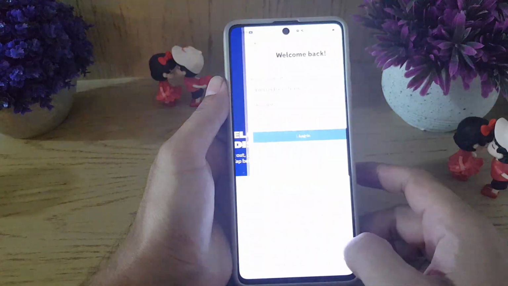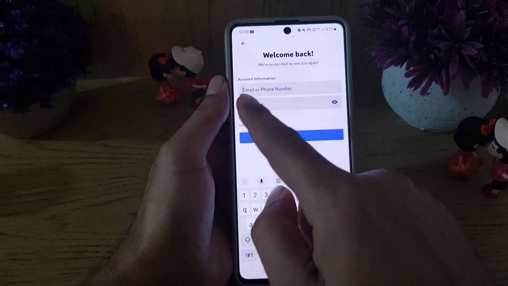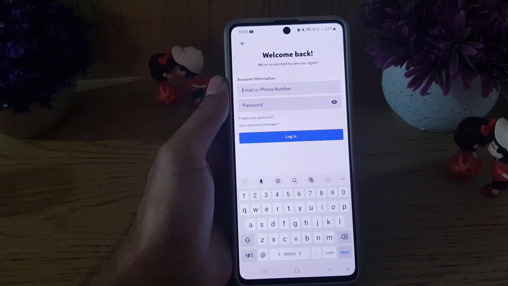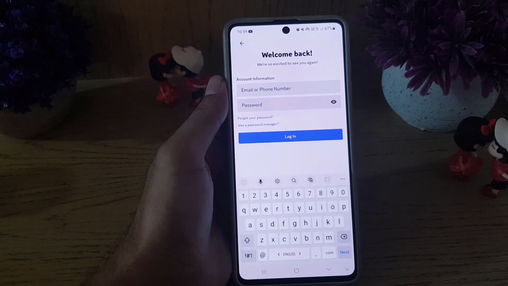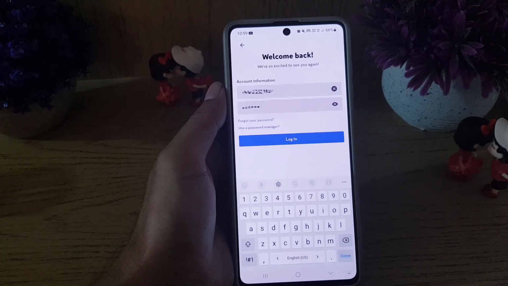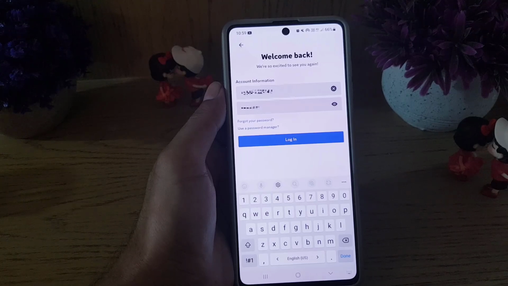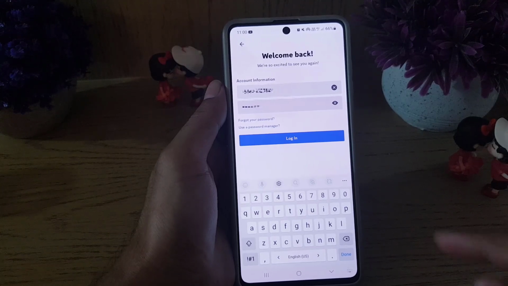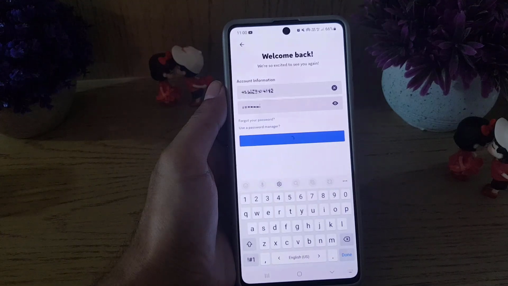So all you need to do is to go to the login option. Here you need to enter your email or phone number associated with your Discord account, and then you need to enter the password. So I will enter the phone number and the password first, and then I will show you. So guys, once you enter the phone number or email and the password associated with your disabled account, all you need to do is to tap on login.